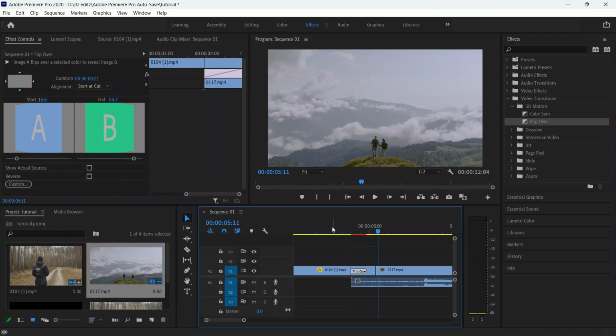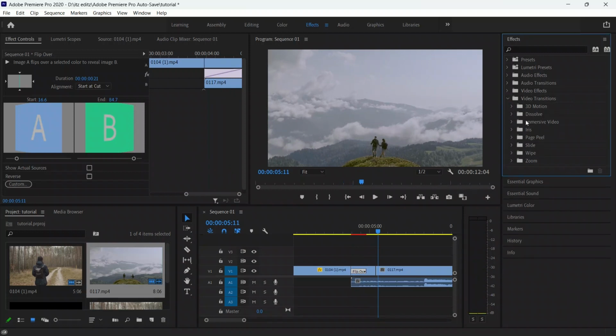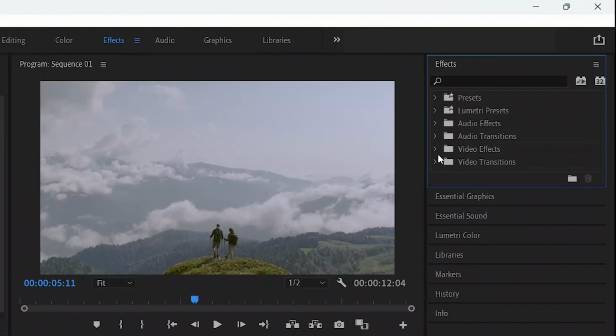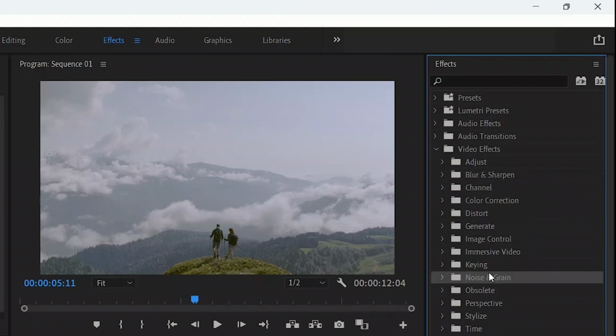Similarly, you can browse more transitions from the Effects tab. Now let's see about effects. Go to Effects and you can see Video Effects. Go to it. Here you get a number of effects. Let's go to Noise and Grain.